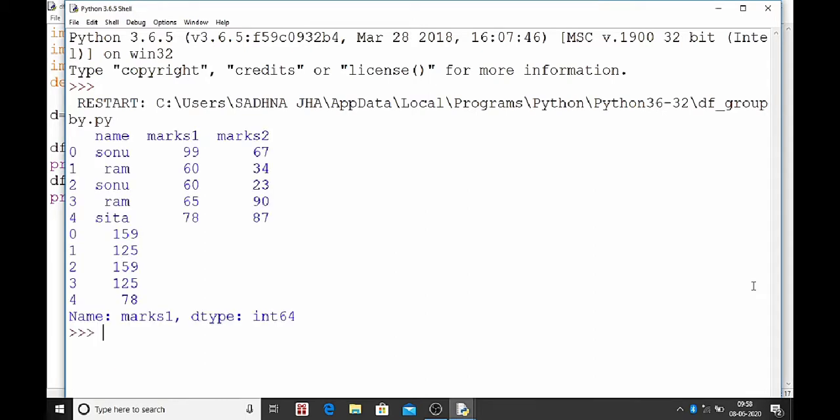So you can see in this, Sonu and Sonu marks 1. That means 99 plus 60 is 159. For both the value at index value 0 and index value 2, it is displaying 159. For Ram, 60 plus 65 is 125. For Ram at index value 1 and 3, it is displaying the same value. And for Sita, it is displaying 70.